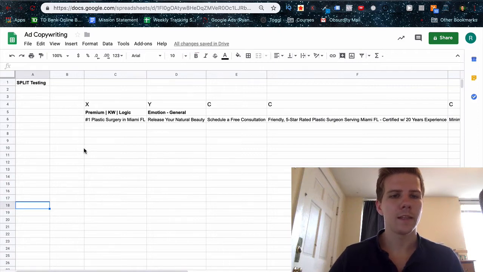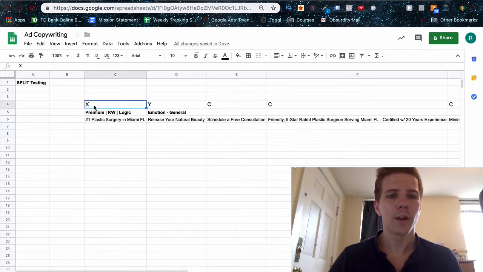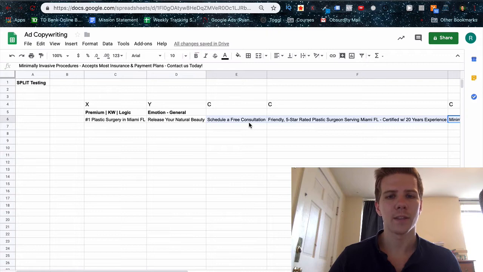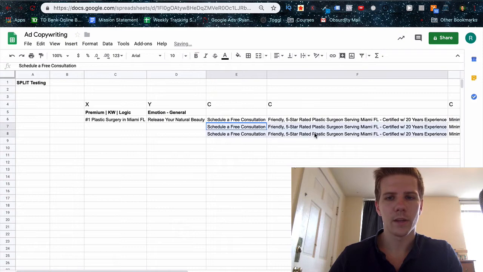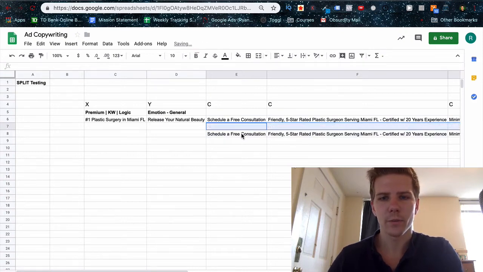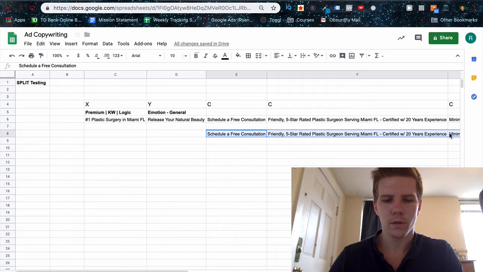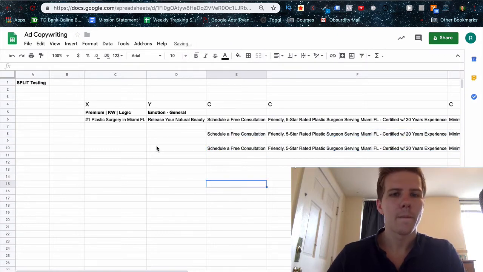So in this scenario with a split test, what you want to do is only change one variable. And for the most part, I only change headline 1 or headline 2 as the main variables, whereas I'll keep the constants as H3, description 1 and 2. So for the most part, these are just going to be copy and pasted, especially within the same ad group. So let's just pretend like we're doing 3 ads in this ad group. And what we want to do, space it like that.